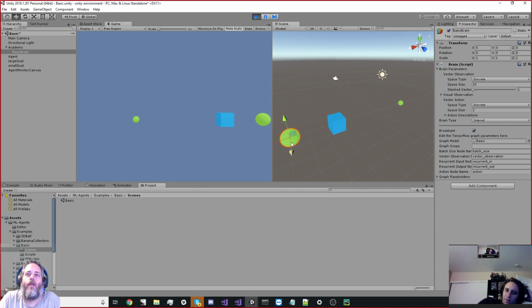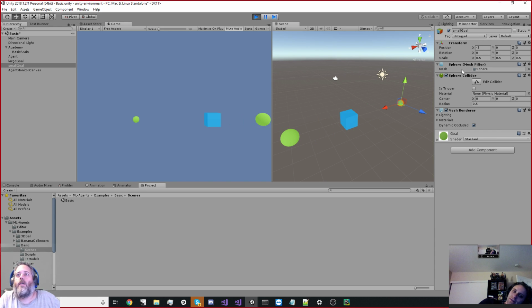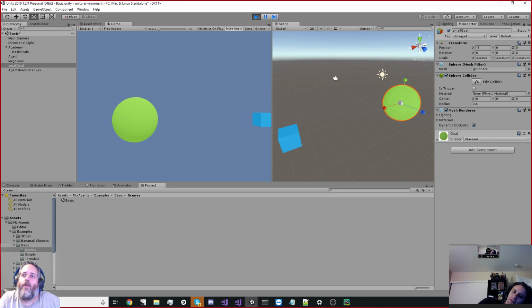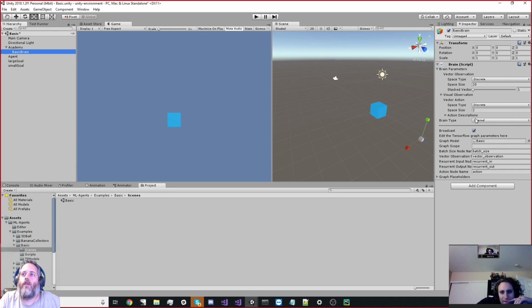Yeah, so maybe move it around. What the heck? I don't know. There's a goal, and then what is this one? Did you set it to internal or external? I set it to internal, so it should be using the previously trained data. Okay. Yeah, that did not do anything I expected it to. No.